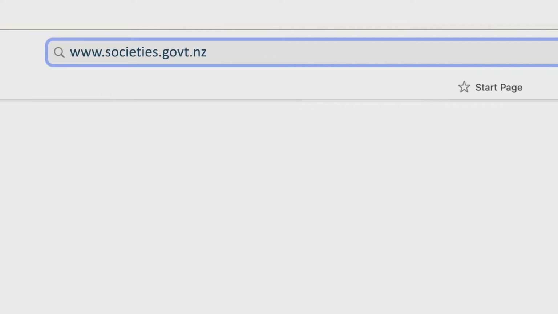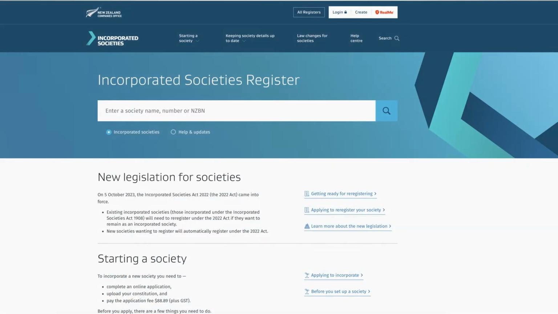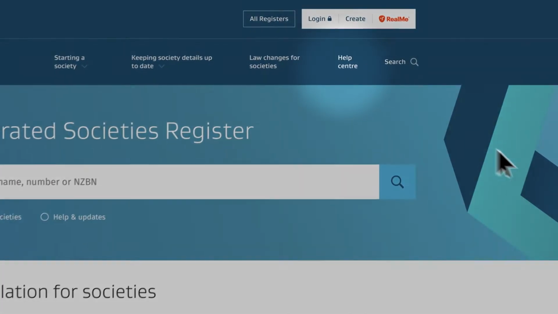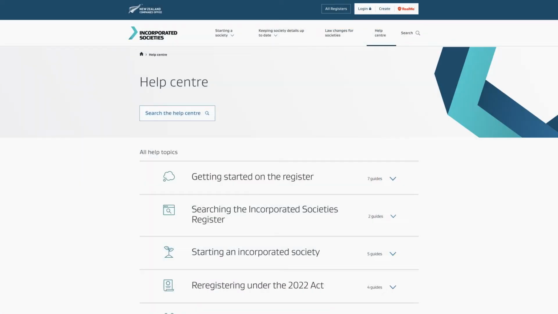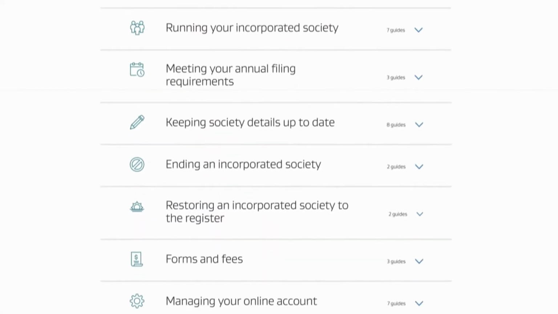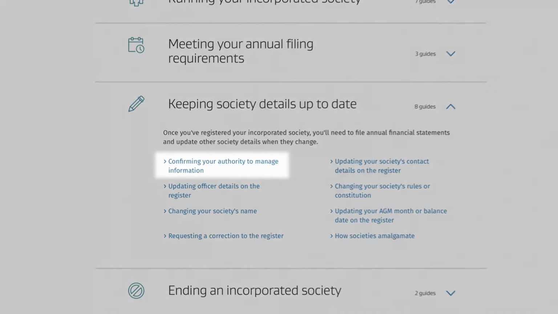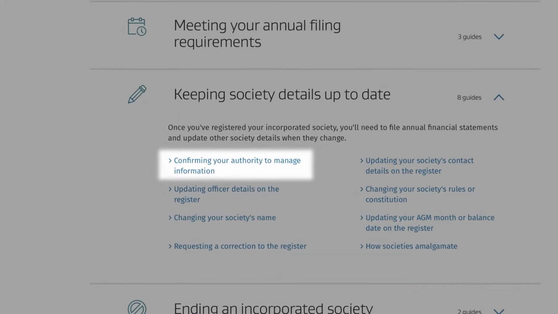Step 1. Visit societies.gov.nz. On the home page, click on the Help Centre menu option. This will take you to the Help Centre page. Step 2. Click the Help topic, Keeping Society Details Up to Date. Step 3. You will need to click on the Confirming Your Authority to Manage Information option, and you will need to select one of the 4 available options to gain authority over your society.